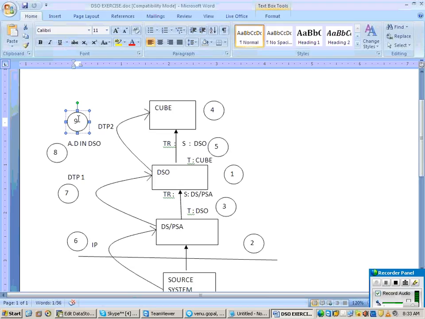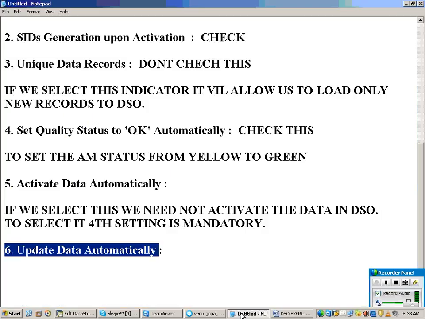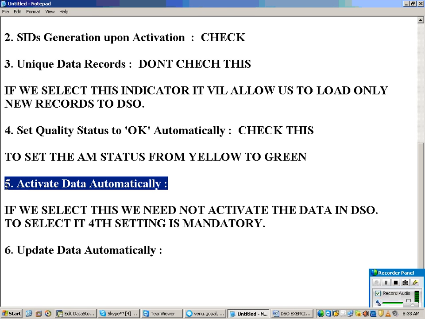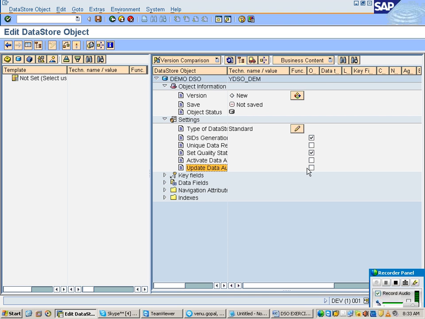Now, when I want to select this update data automatically, the data should be in either the active table or the change log table, because data is coming to the queue from where? Either the active table or the change log table. That means this is a must. If you want to select this indicator, activation is a must. Understand?